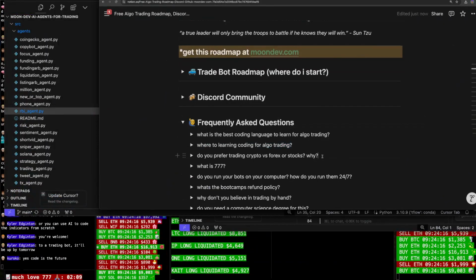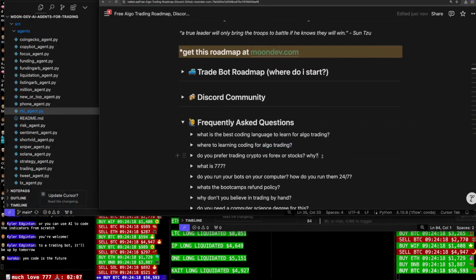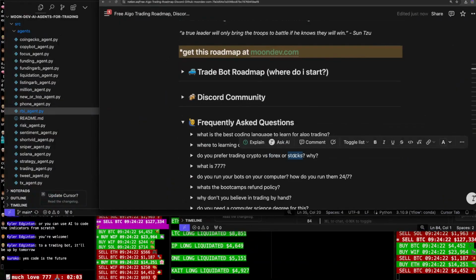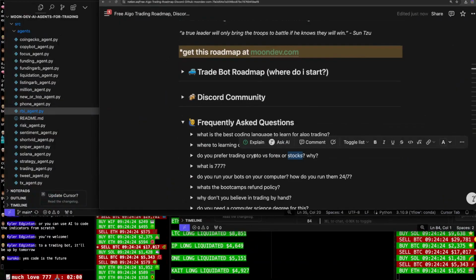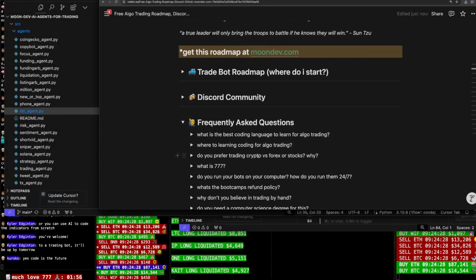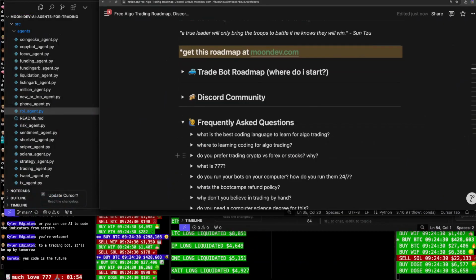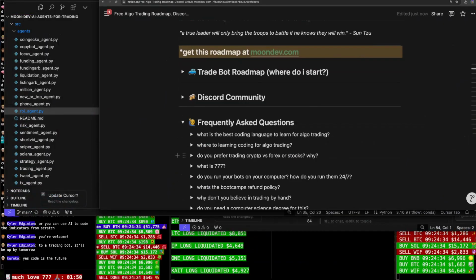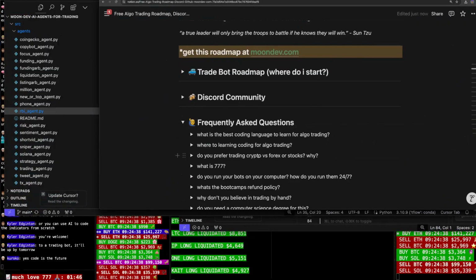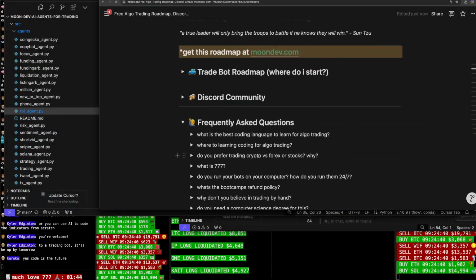Do you prefer trading crypto versus Forex or stocks? Why? A lot of people come to me and say, Moondev, why aren't you trading Forex? Why aren't you trading stocks? I've always been fascinated with crypto. I had early success with Bitcoin and finding that early, so I have some sort of an allegiance to it. You can call me a crypto bro, whatever. I don't care. I love it here. I have so much fun in crypto.